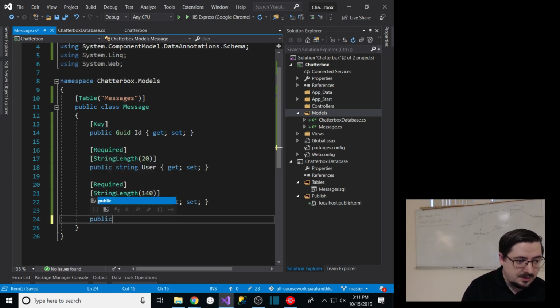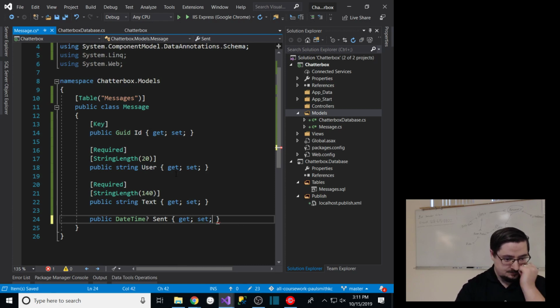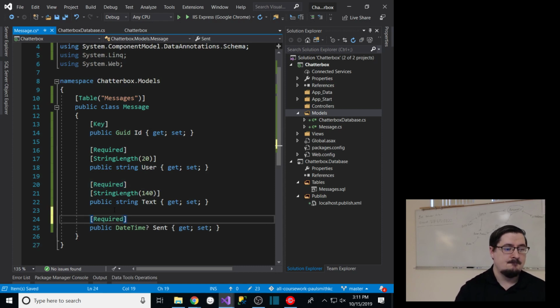And then this one would be the sent date. So this would be DateTime, nullable, Sent. Don't you need to put a required on it? Mm-hmm. Okay. So that's how that works out.